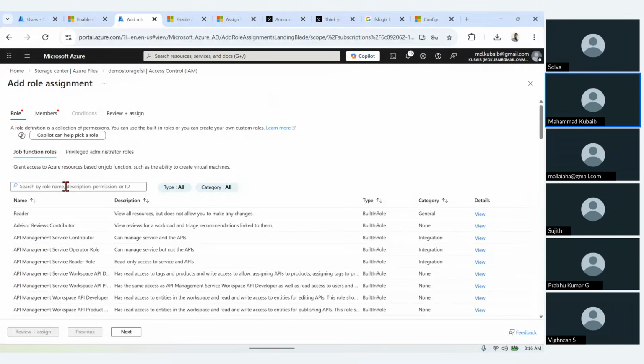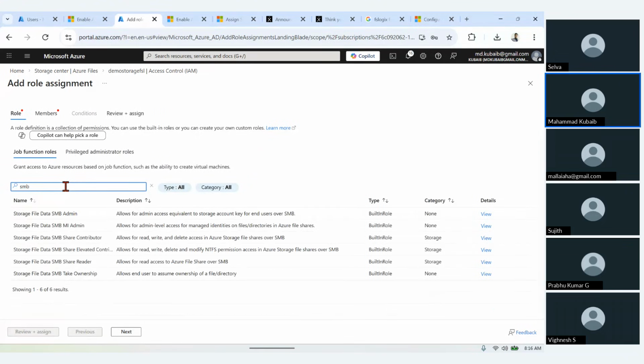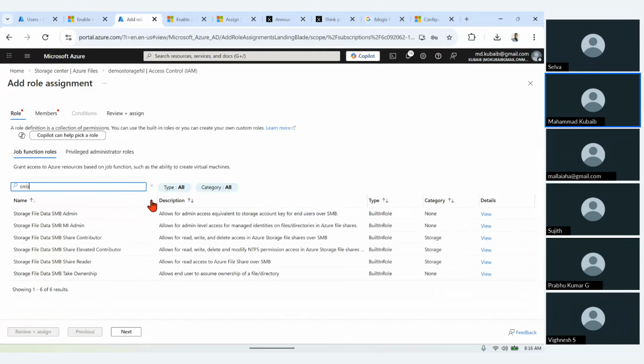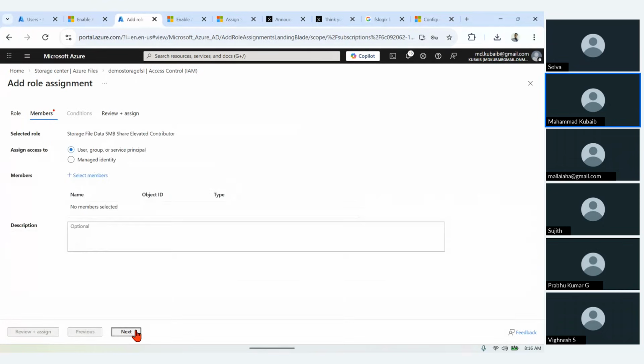Yeah, so now we need to define the permissions. As I mentioned, for the owner or the administrator, we need to provide Storage File Data SMB Share Elevated Contributor. This is a very important question for exams and interviews when it comes to the profile solution. The interviewer, or even in your AZ-140, will ask this. For the administrator, you need to give this elevated contributor role so that he can define and modify permissions, and all those things, right?